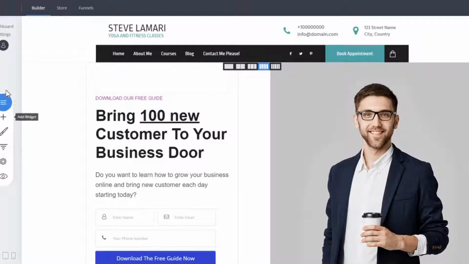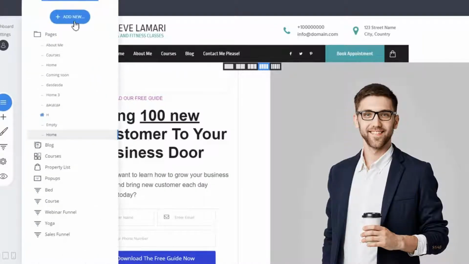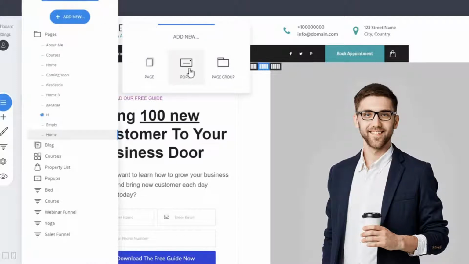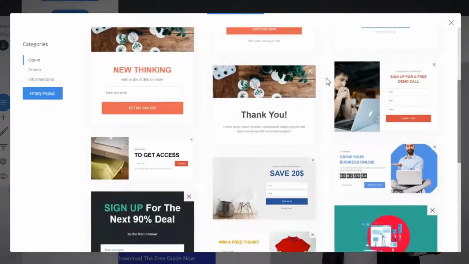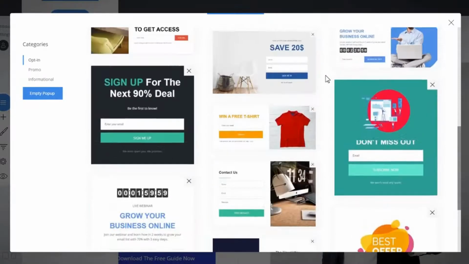To start your first pop-up, simply click on Pages, then on Add New, and there just select the pop-up option. Here you'll see the different types of designs that we've created for pop-ups that you can use right away. If you don't want to use any of those, you can start with an empty pop-up by clicking on the blue button.